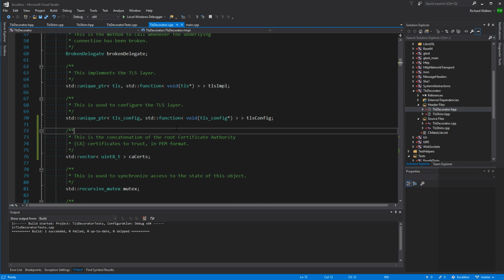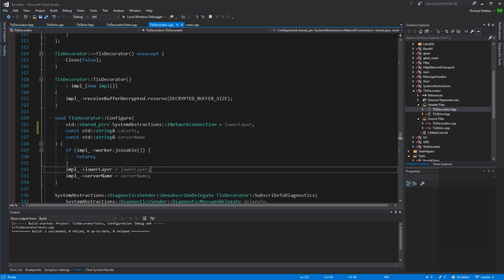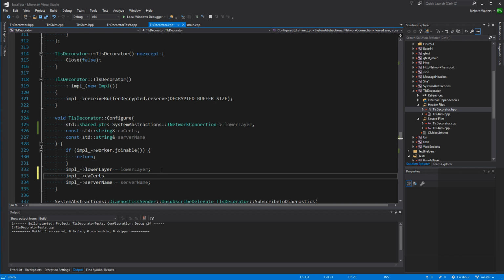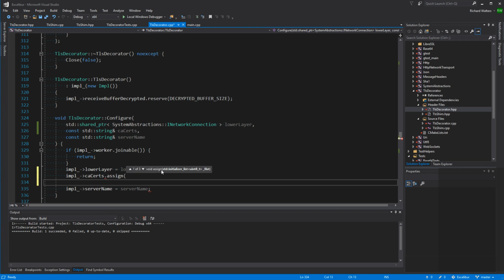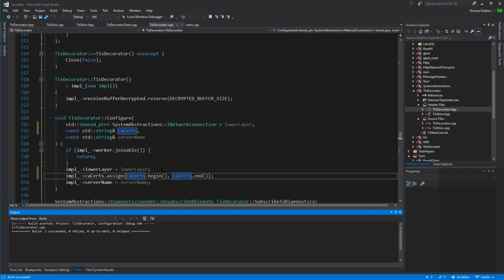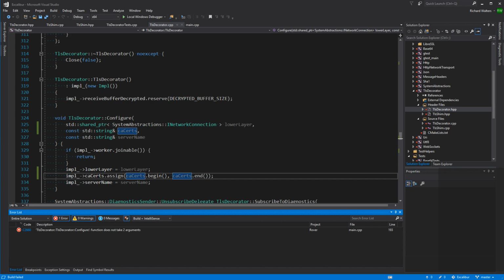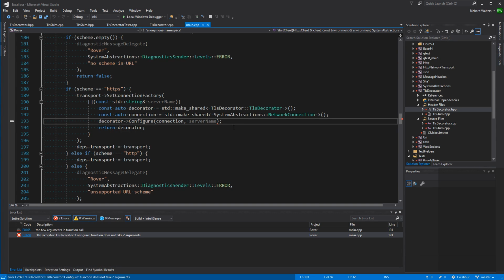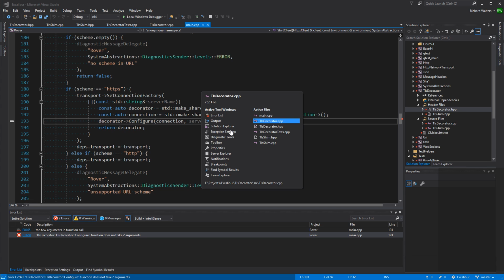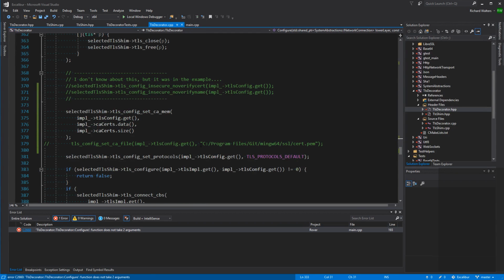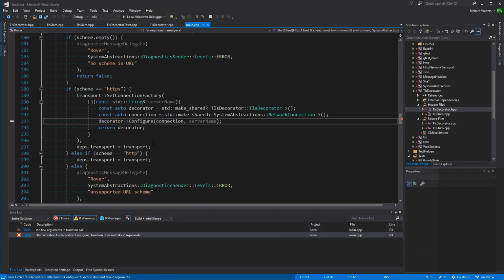All right, configure. We need to store those certs. So impl CA certs dot assign. Assign wants a pair of iterators. So what we can do, will this work? Can I just say CA certs dot begin, CA certs dot end, even though the types aren't right? I guess it's fine. Alrighty then. Actually, this won't build because Rover itself isn't passing any CA certificates. So just for now, let's temporarily move the hard coding of the name, this name in here.